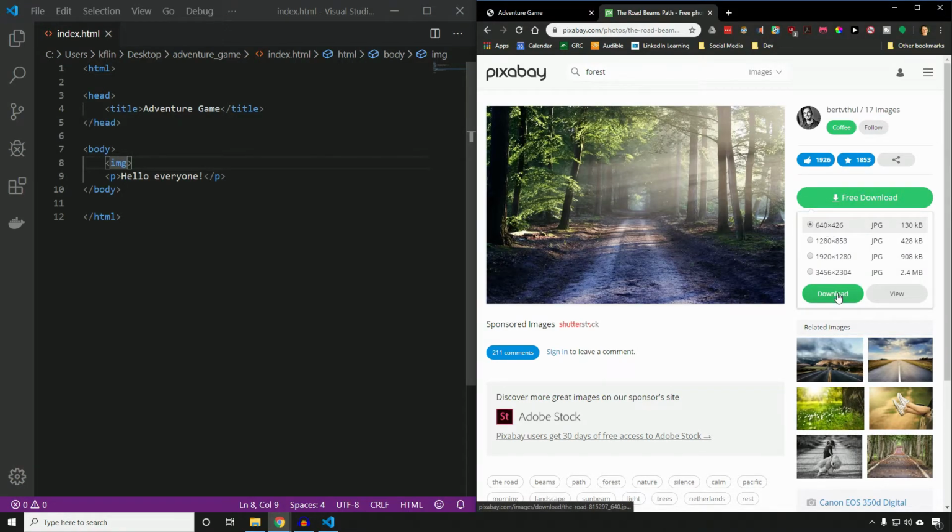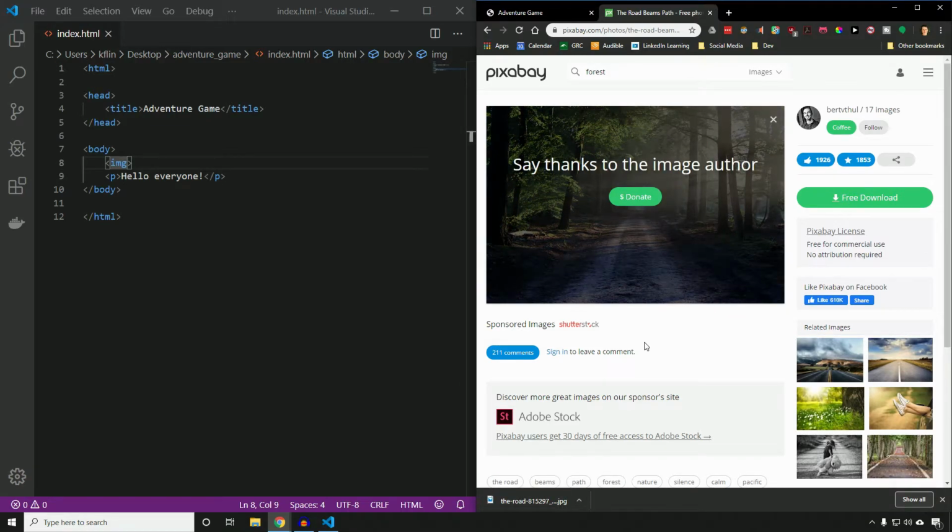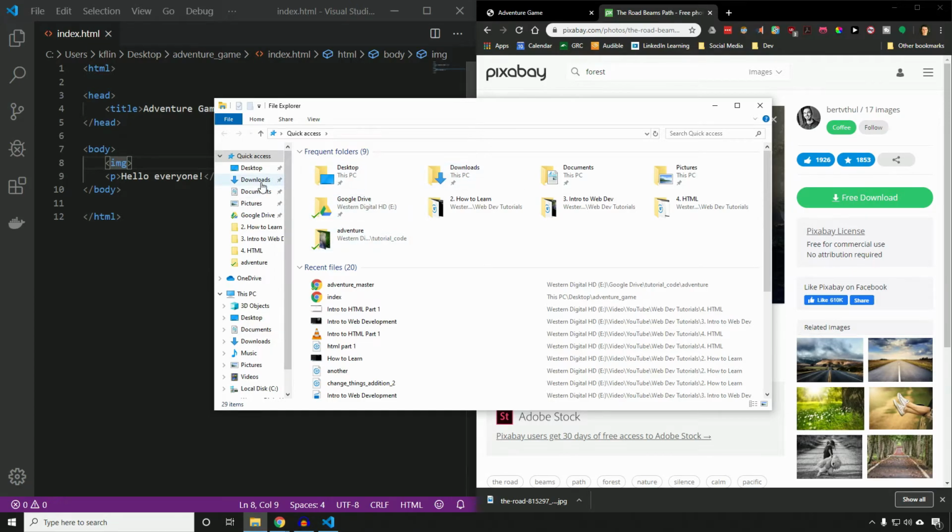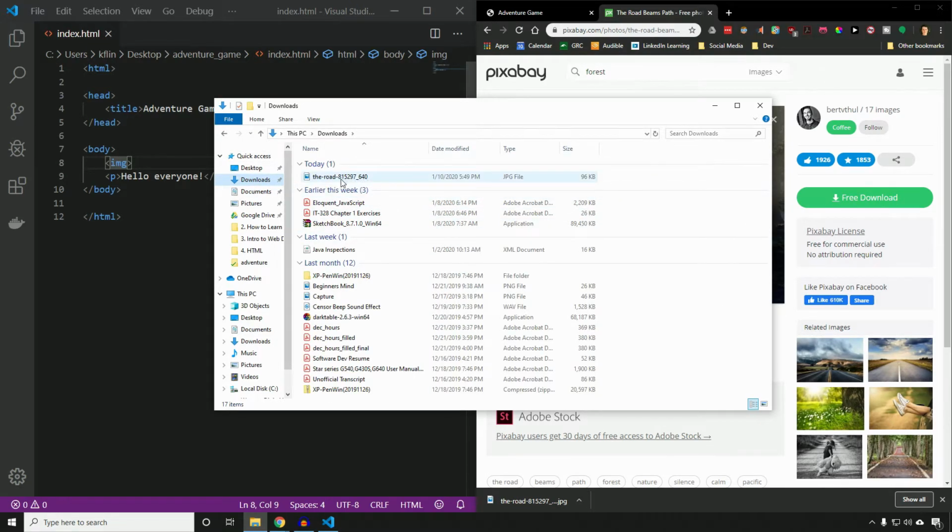And then you click download. Once we download that file, it's going to show up in our downloads folder. So if you click on your file explorer and go to your downloads, you'll see it right here. Mine is called the road dash all this nonsense here at the end. It's a JPEG file. And so what we want to do is we want to take this and we want to move it into our folder with the project.